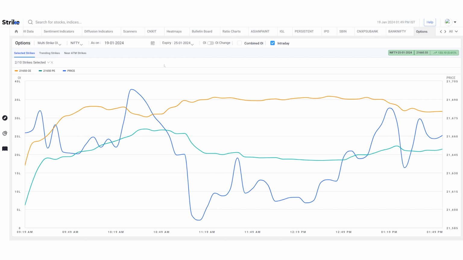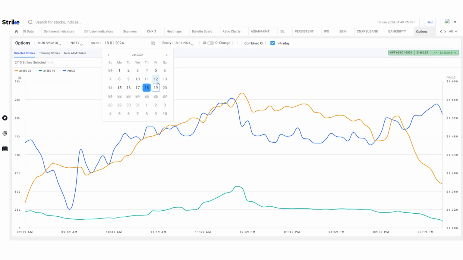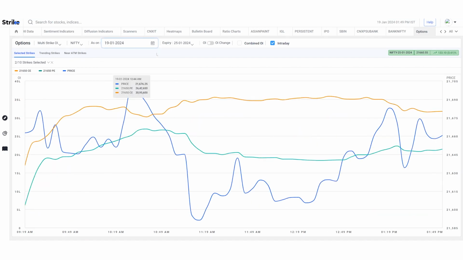I'll first explain what the features of this tool are and how to use it, and then we'll also discuss one practical example. Firstly, you have the option to select the symbol for which you want to see, any of the FNO scripts and the indices. You have the option to see data on any of the as of dates. If you want to see data for yesterday, you can change the as on date, and for the latest date, it is by default selected.